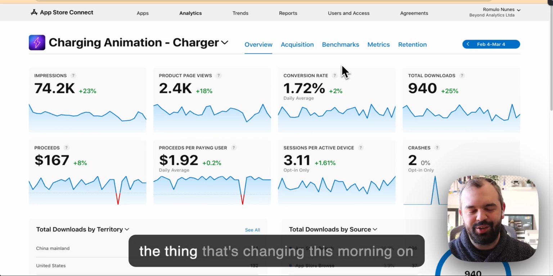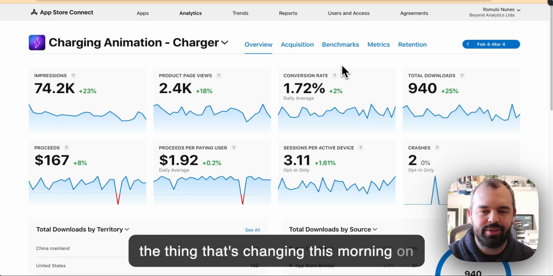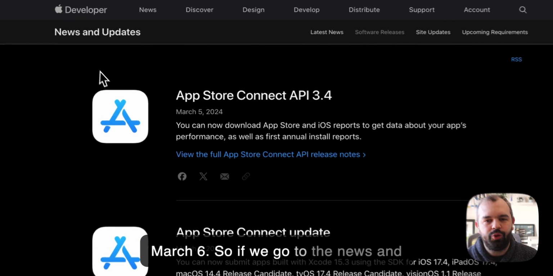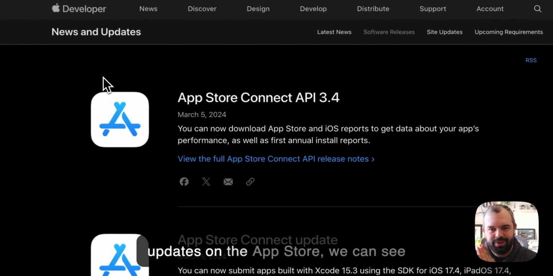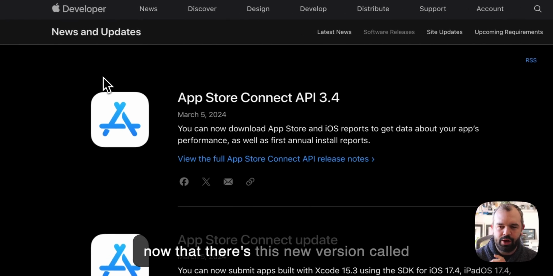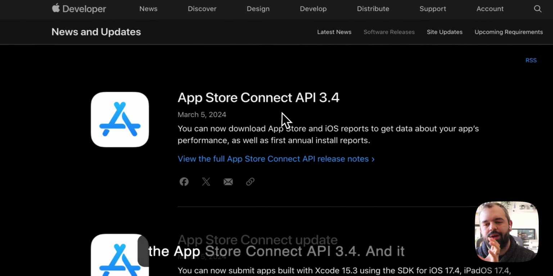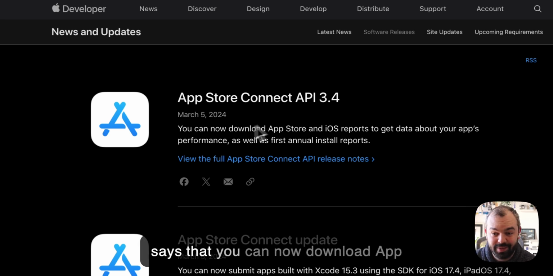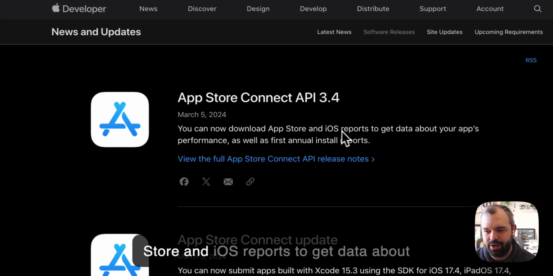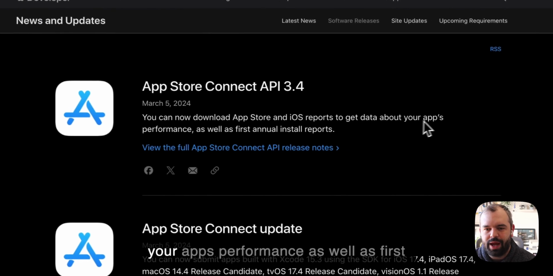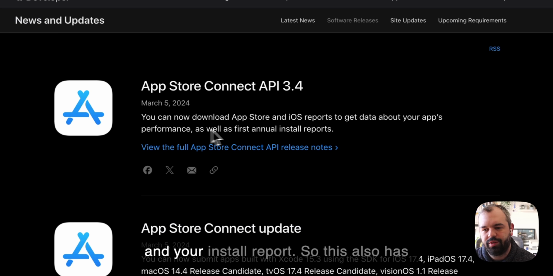And that's the thing that's changing this morning on March 6th. If we go to the news and updates on the App Store, we can see now that there's a new version called the App Store Connect API 3.4. And it says that you can now download App Store and iOS reports to get data about your app's performance, as well as for annual install reports.